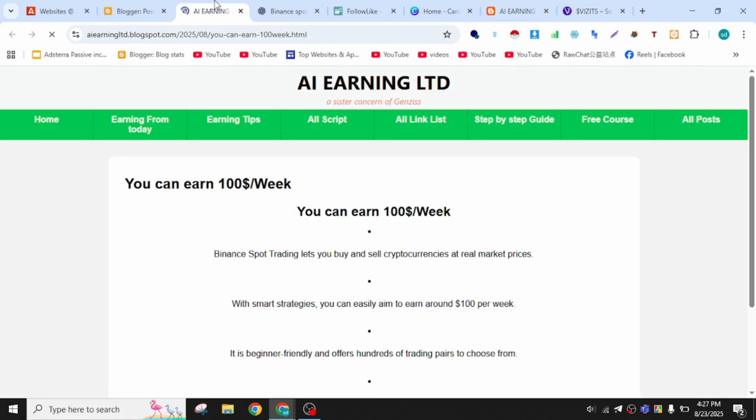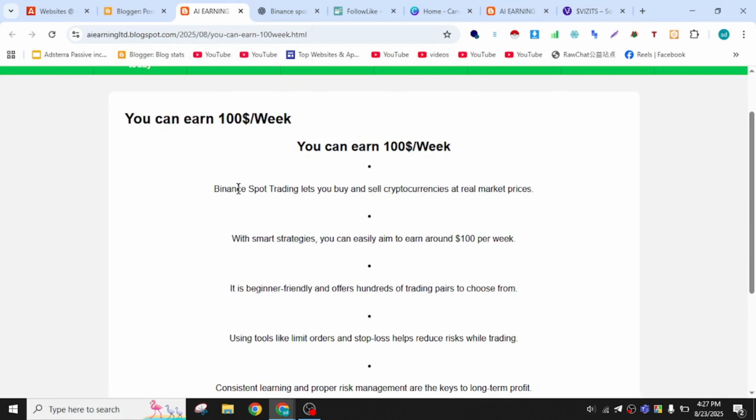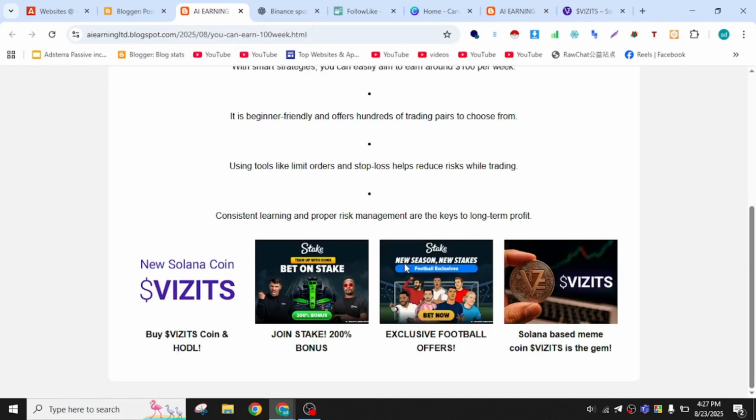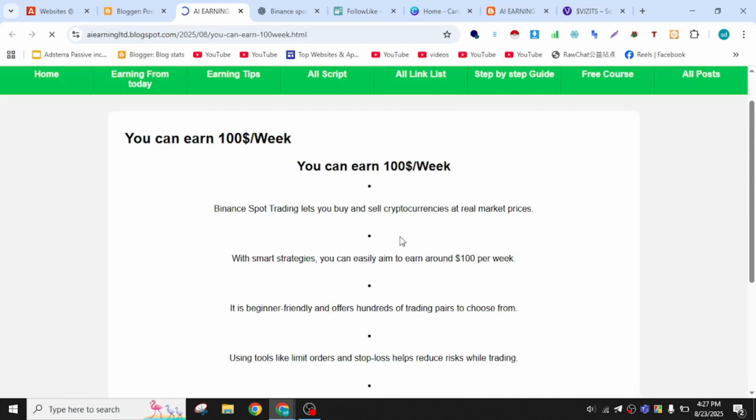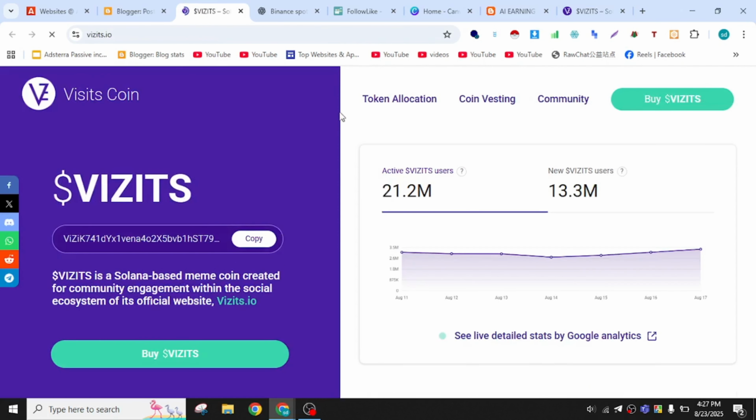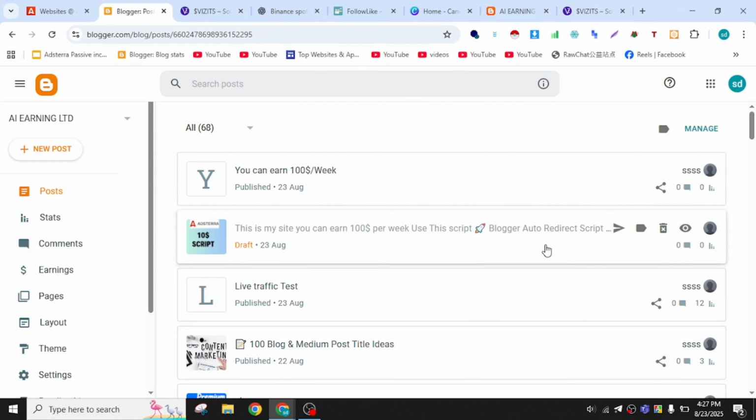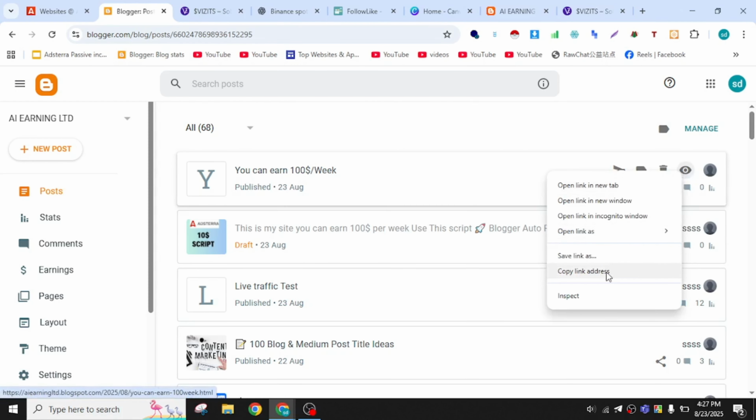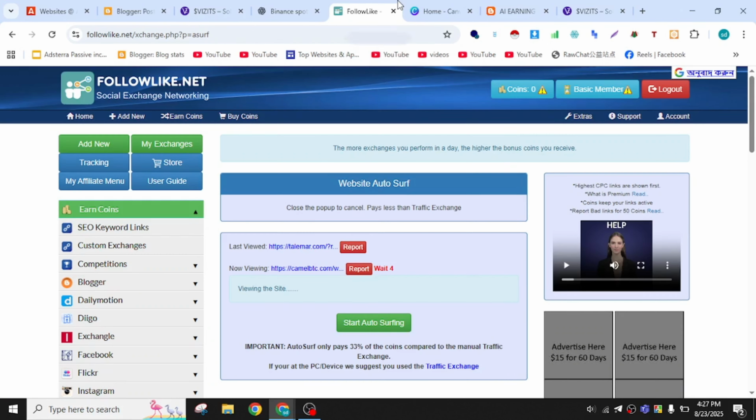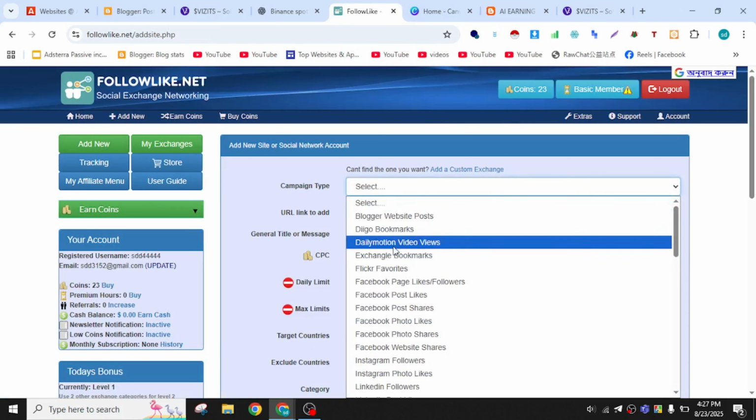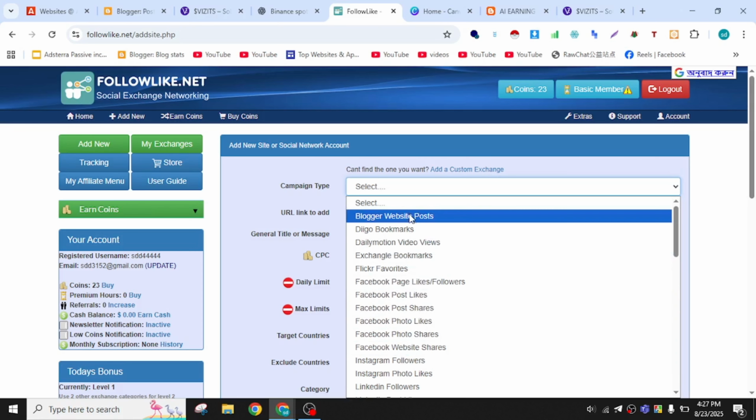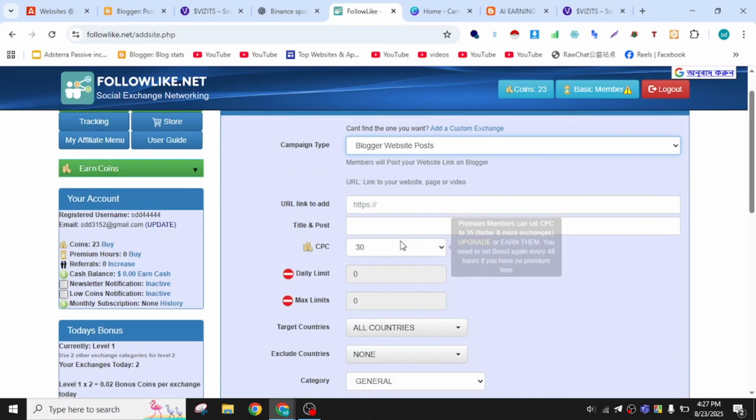Okay, then I need to review whether it is working or not. Click on preview and see, this site is perfectly workable now. Impressions and clicks will also work. See, automatic clicks are coming. Now what I'm going to do is copy the link from here and click on add site. Okay, and see, there is already a blog visit mentioned.